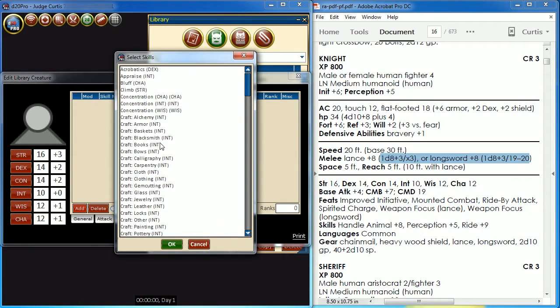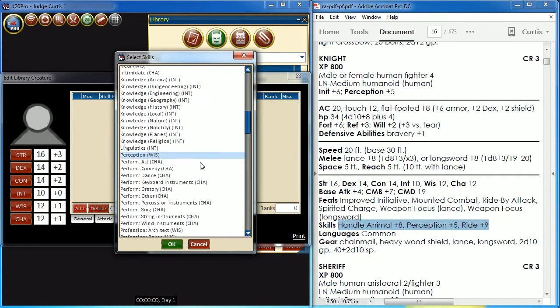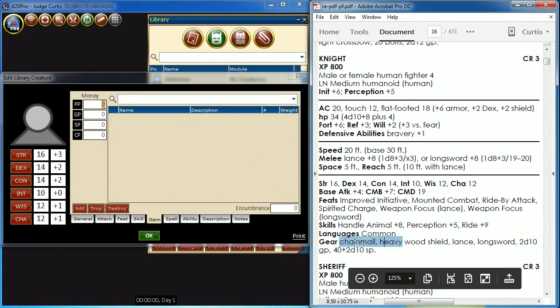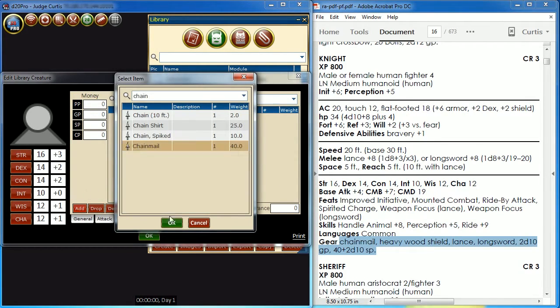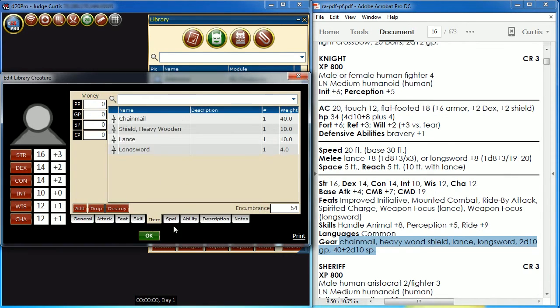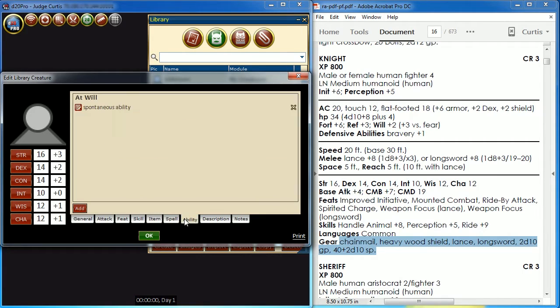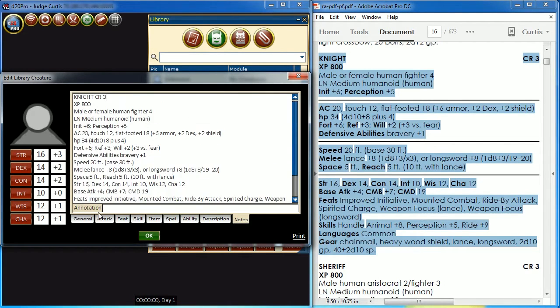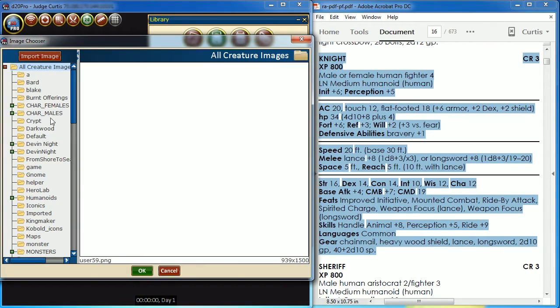Going to go into the skills, add Handle Animal, Perception, and Ride, add the ranks and the miscellaneous, if they're skilled or not. Now we're just adding the gear, which is optional. In this case, chainmail, heavy wooden shield, a lance, and a longsword, and a rolled value of gold and silver. No spells, abilities, or description of note, so we're just going to copy the stat block into the notes. Now we want to add an image, so click on the image.